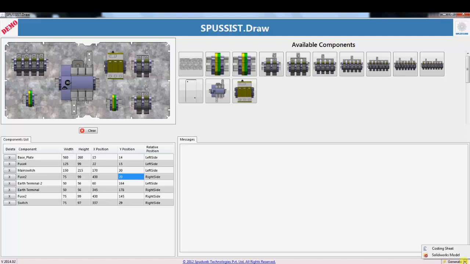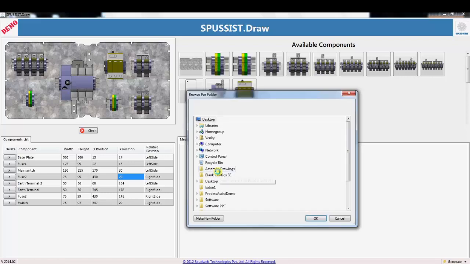The outputs are two: the SolidWorks model and SolidWorks 2D drawing, and the costing sheet. So let's start off by showing you how you generate the 3D model. All you have to do is select SolidWorks model. It will ask you where you want the whole file to be placed. So I'm making a new folder.